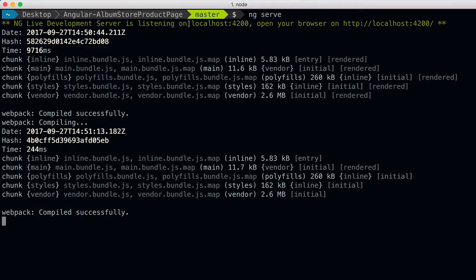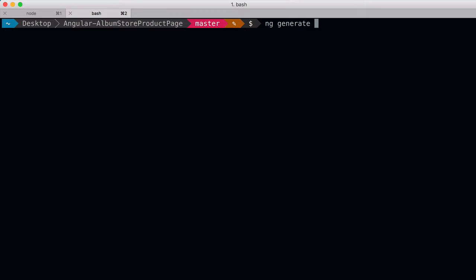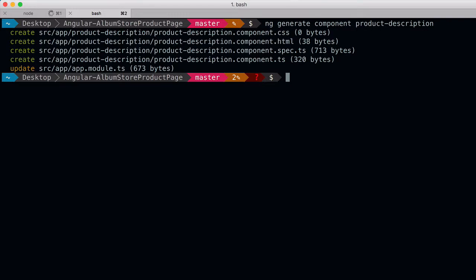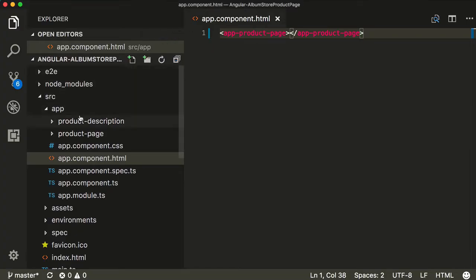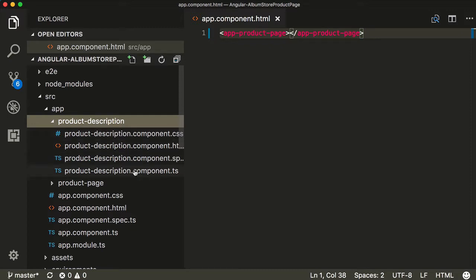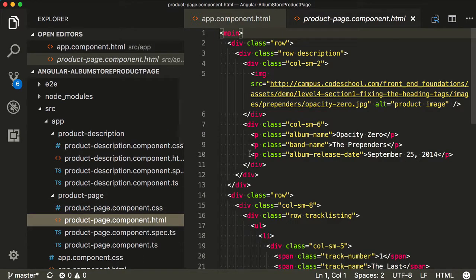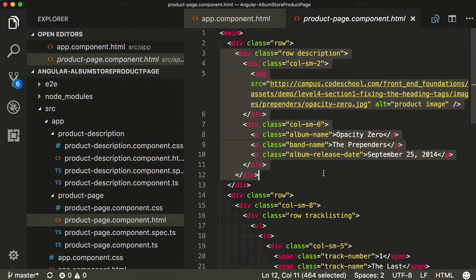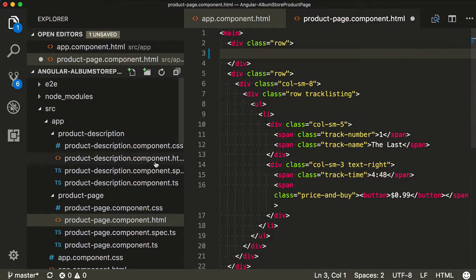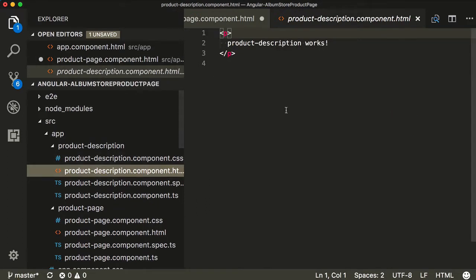We'll go into a new tab in the terminal, still inside of our Angular project's folder, and type ng generate component product-description, all in lowercase. Back in VS Code, we now have a folder with CSS, HTML, and TypeScript files for our product description component. We'll flip over to our product page component HTML file and find the div with the class of description. Highlight that div's opening and closing tags and every tag inside of it, and cut it out of the product page component's HTML. Then we'll paste that inside of the product description component's HTML, replacing any HTML that's already in there.